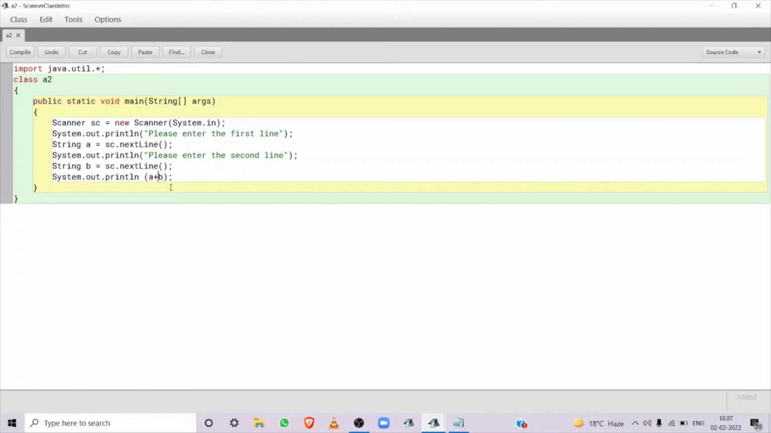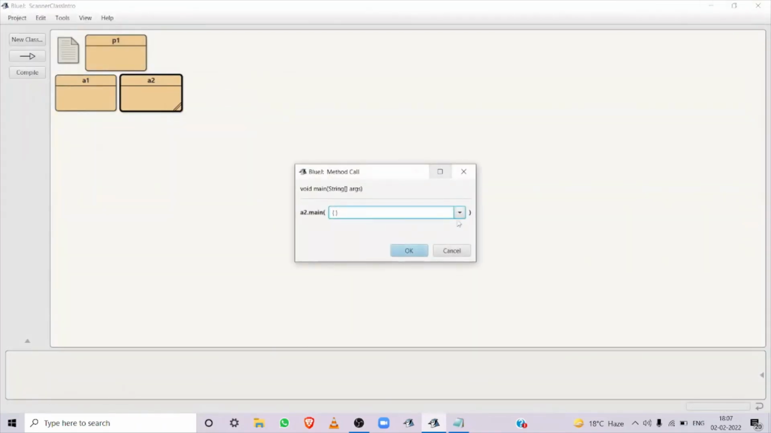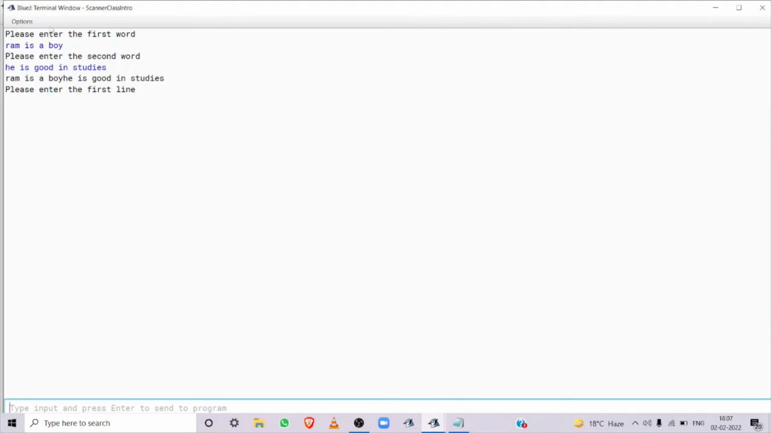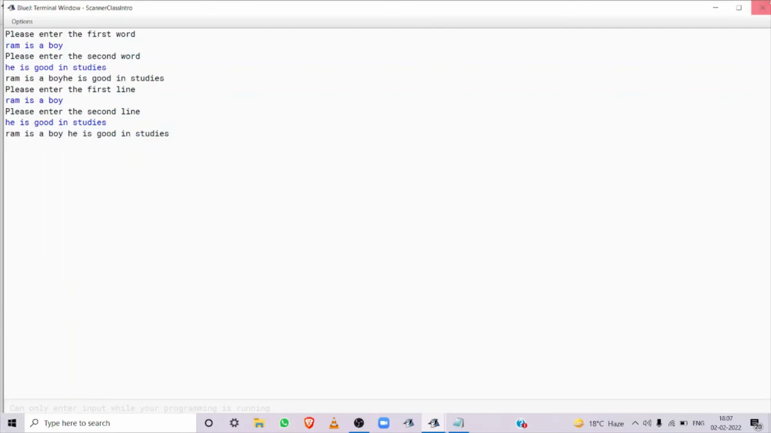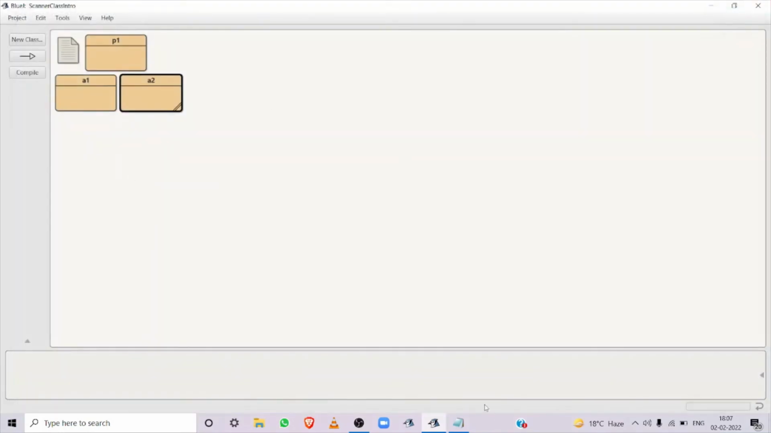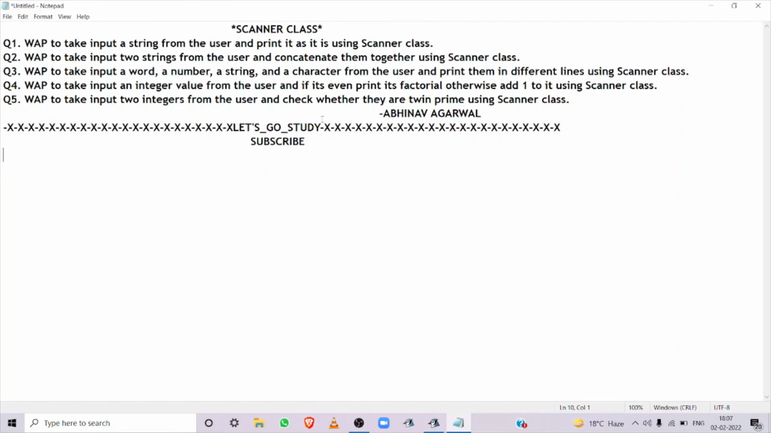So the simple thing is we can just add a space between these: a plus space plus b. Simple. Now we'll use the same lines again: "Ram is a boy," and "he's good in studies." And see, we have got a space here. So this is this easy. You don't need to put so much brain into it, and you will not face any difficulty if you just do four or five programs.